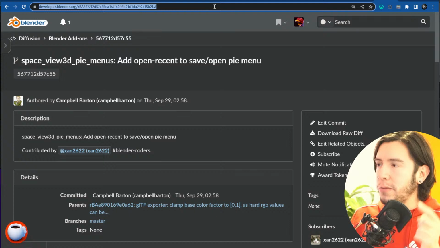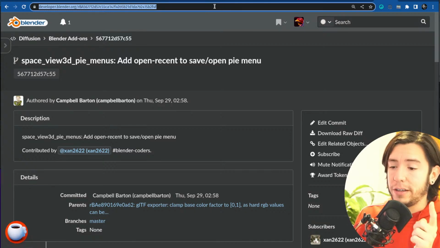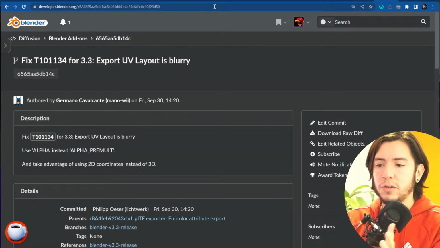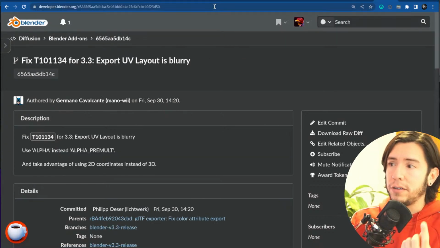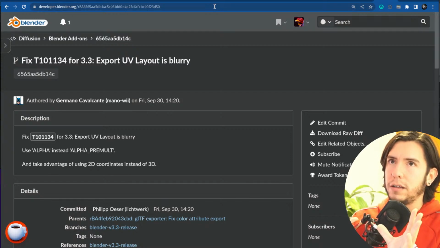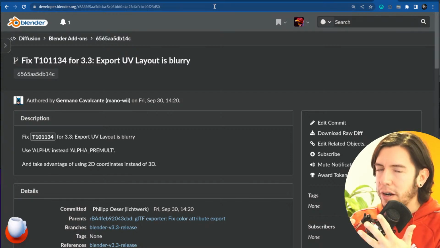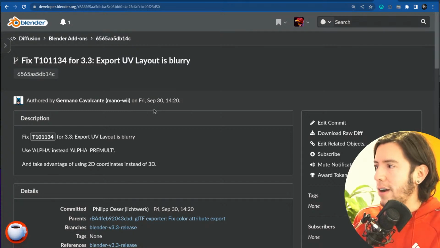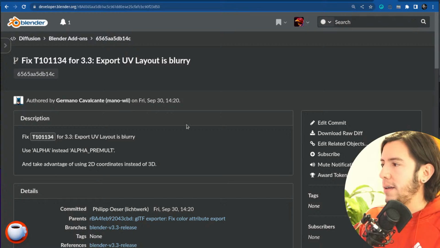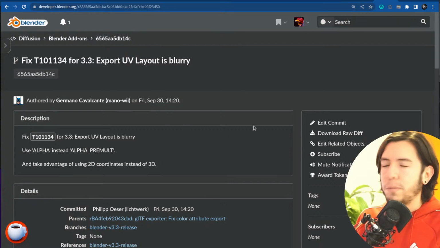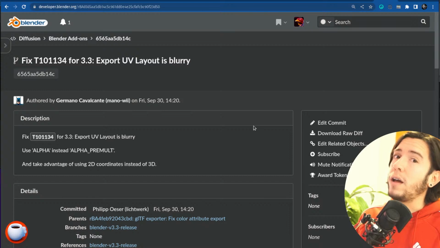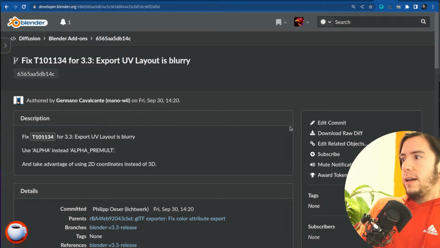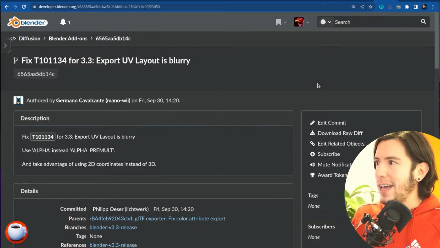And the last improvement on it is actually a bug fix that applies to 3.3 as well. If you have had issues with the export UV layout add-on and you noticed that it was exporting your layouts a bit blurry, it's not you, it's Blender. Since Friday this has been fixed by Germano, so it will be part of the Blender 3.3.1 fixed release coming out this Wednesday. And that is it. I think I got everything covered.